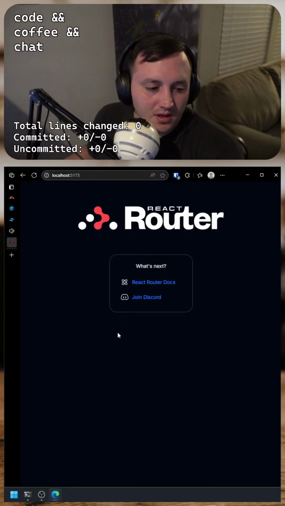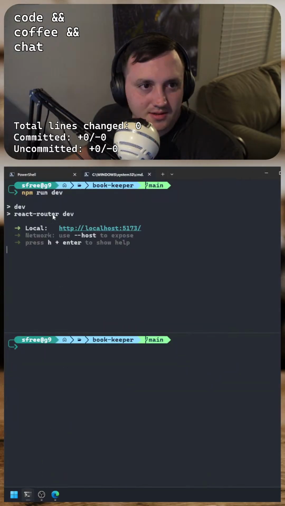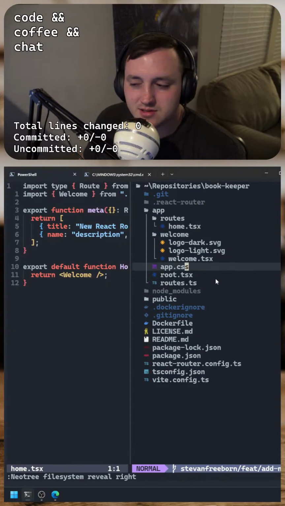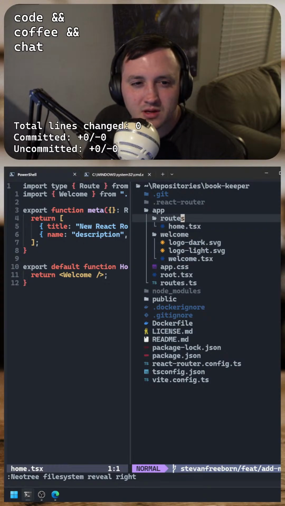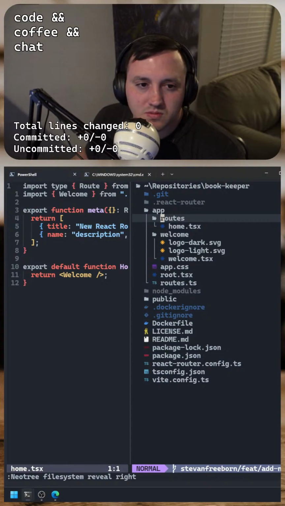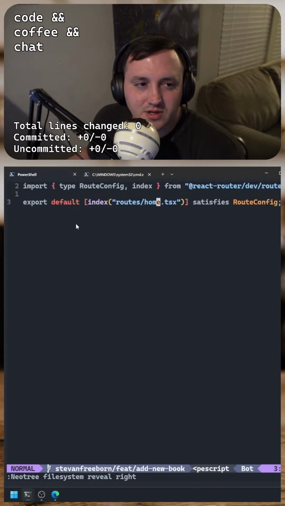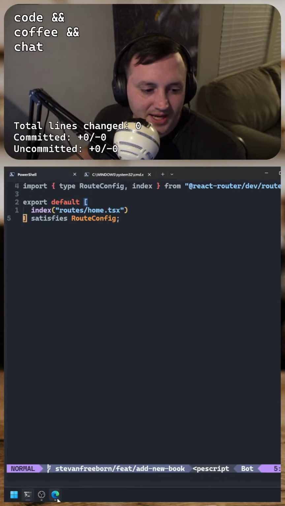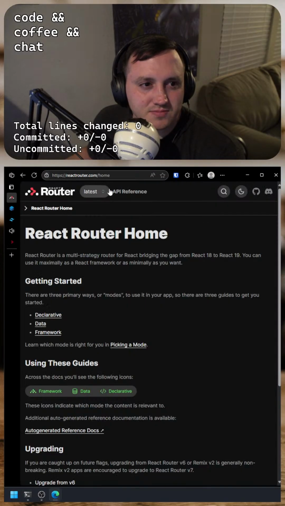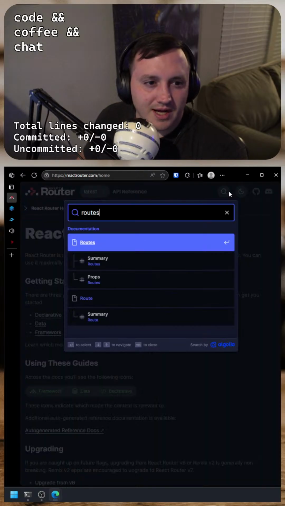All right. So what do we do? I read the React Router docs a day ago, and now I feel like I've forgotten everything. So I guess I want to start with defining the book routes. Let's go back to the React Router docs. Go to routes.